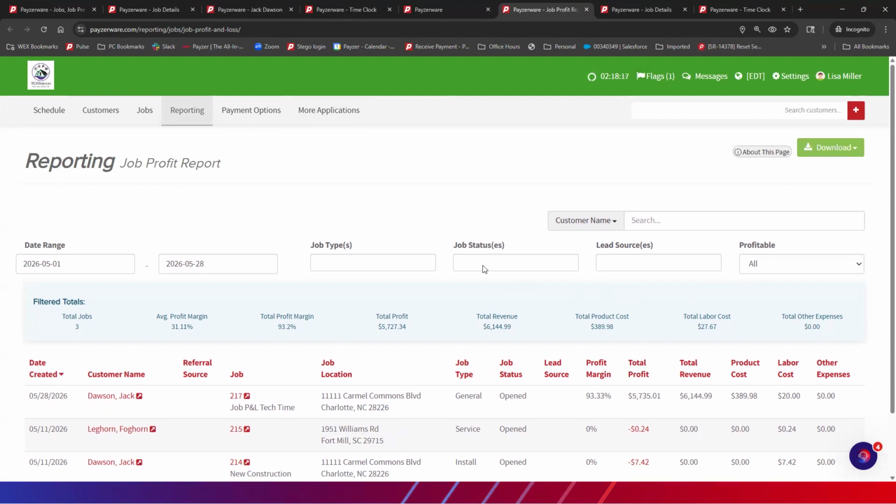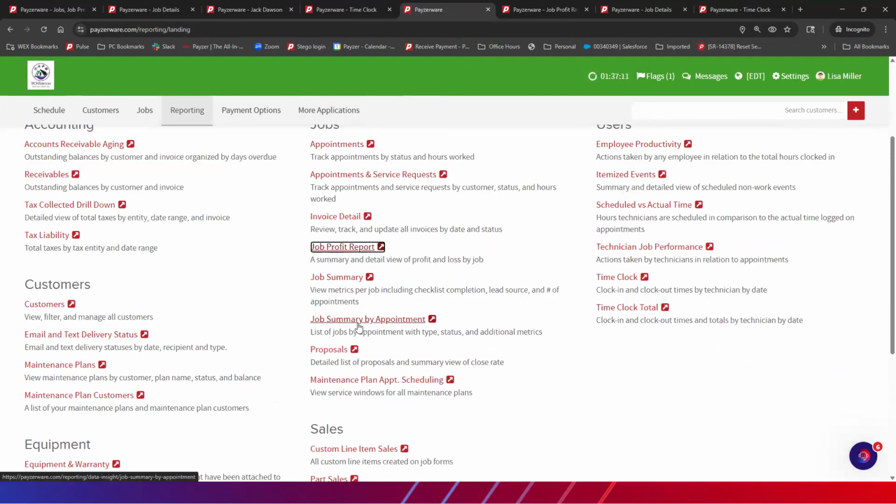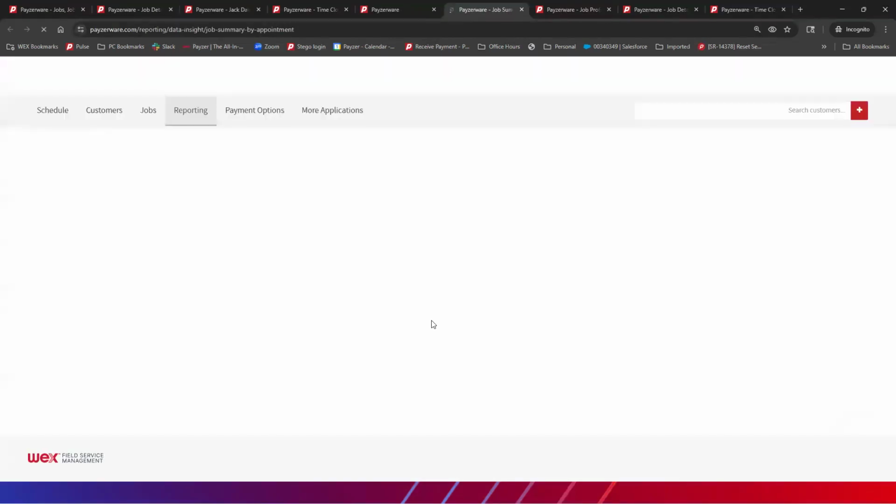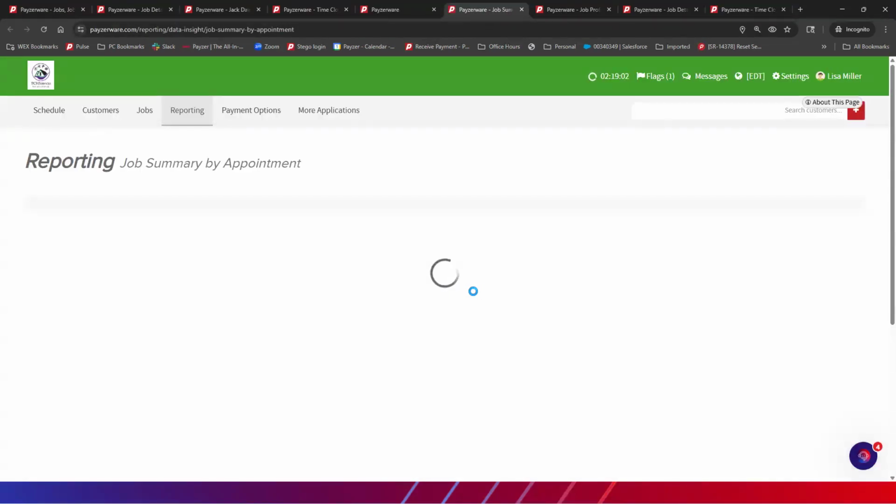The other one is job summary by appointment, because the job profit report goes by the date that the job was created. When they created the software, that was the anchor the developers had, because we have to have an anchor for this job. So they chose the date that it was created. That sometimes causes a problem because if you sell a maintenance plan today and don't do the service window until next year, the creation date is today. So you have to widen that date range to make sure you're catching it. But the job summary by appointment report goes by the date that the appointment was actually done, so that can help you as well.